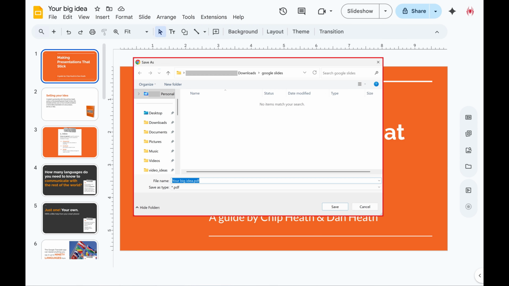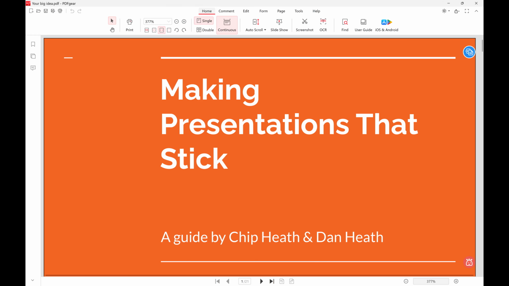A window opens asking you where you want to save your PDF to. Step 3. Choose where you want to save your PDF file to, and then click Save. You can access your PDF file at the location on your computer where you chose to save it.